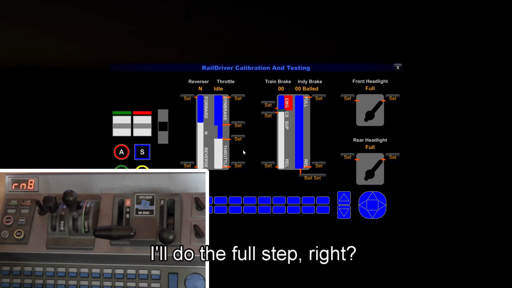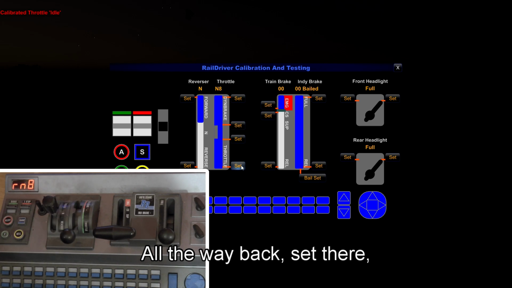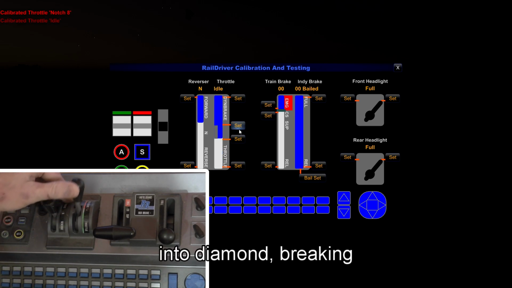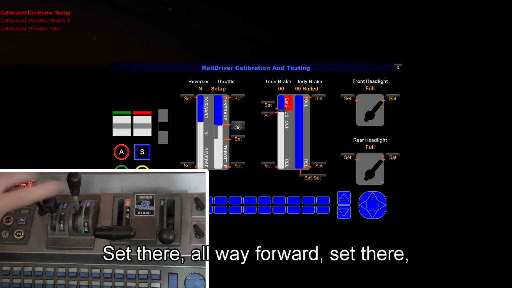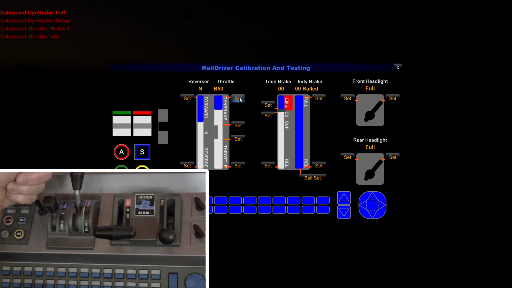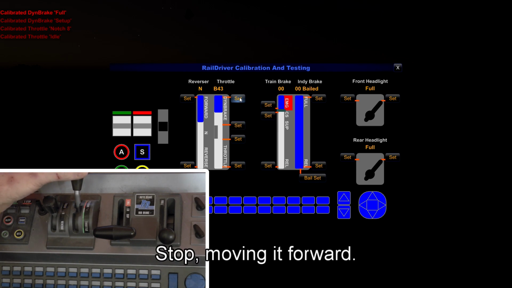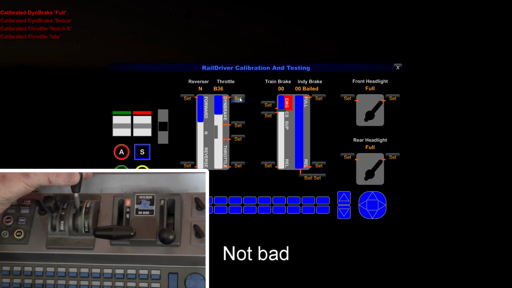Okay, right, I'll do the full set. So that's set there, all the way back, set there, into dynamic braking. Back to that one, set there, all the way forward, set there. Right, okay, so that's full dynamic brakes. Pull it back about halfway, it stops. Stop moving it forward. There's a bit of backlash, it's not too bad on the braking side of it. A little bit of a struggle, not bad.